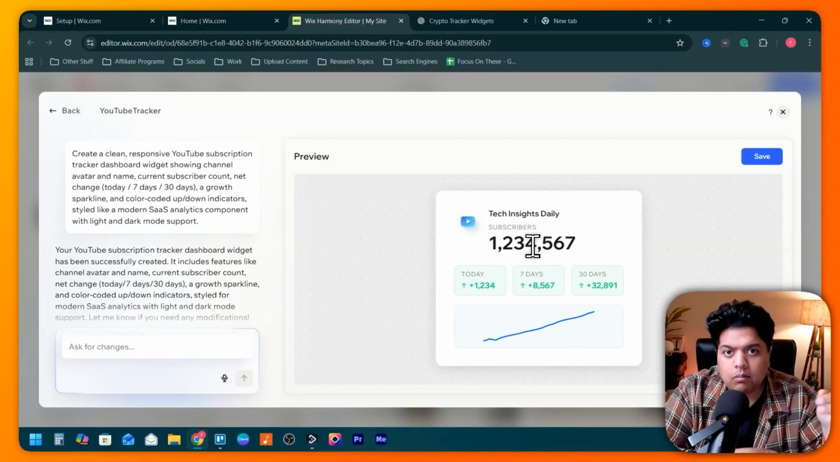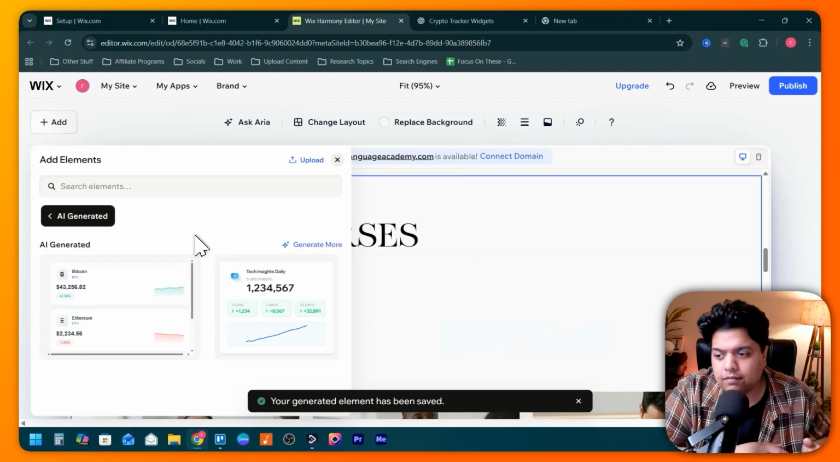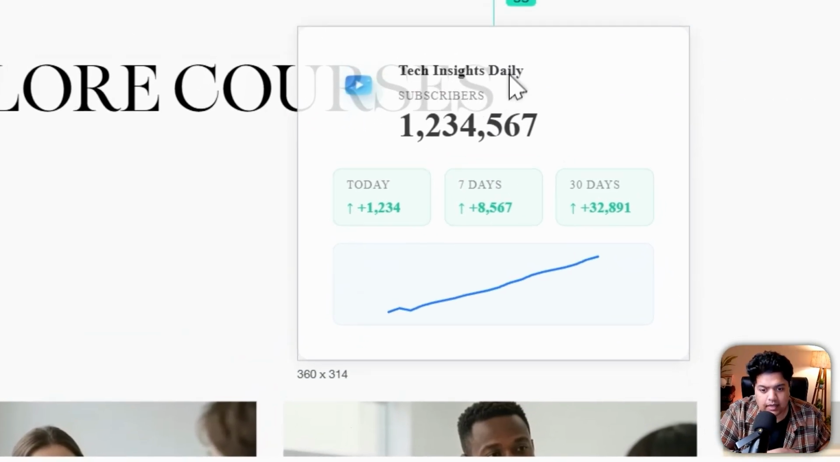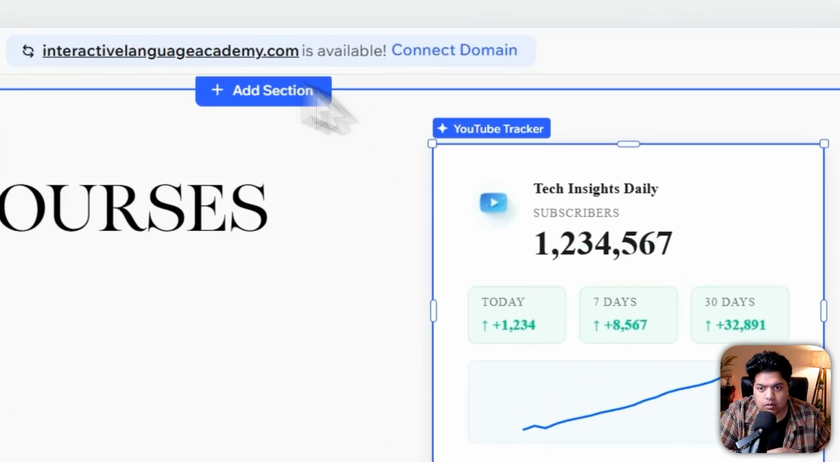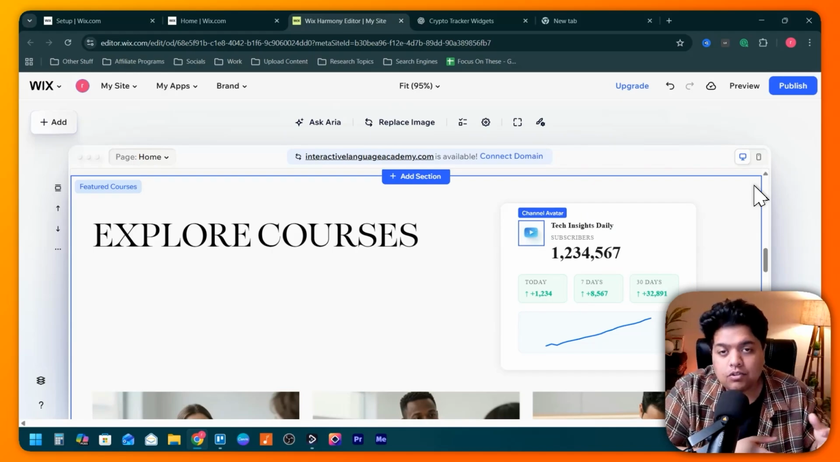And just like this, you can make any sort of element that you can think of with AI using Wix Harmony. Once you're done, just press on the save button on the top right, and it's going to be saved in your AI generated library. Just press here, and it's going to be inserted in your editor like we did before. Move it around, then you can press on that element, change the colors, edit with AI, and a lot more. And yeah, that's it. That's how to generate UI elements with AI in Wix Harmony.